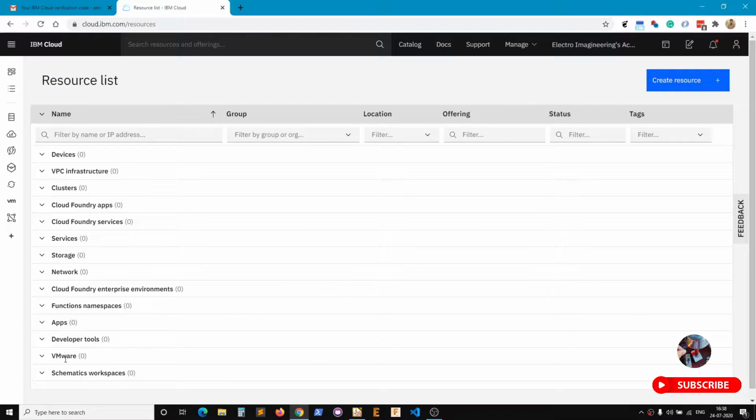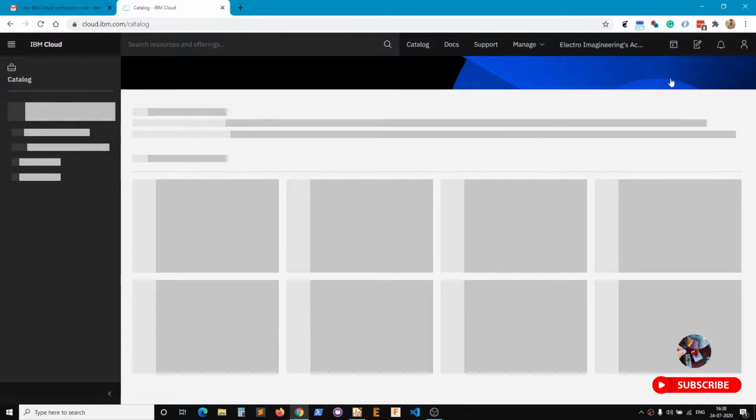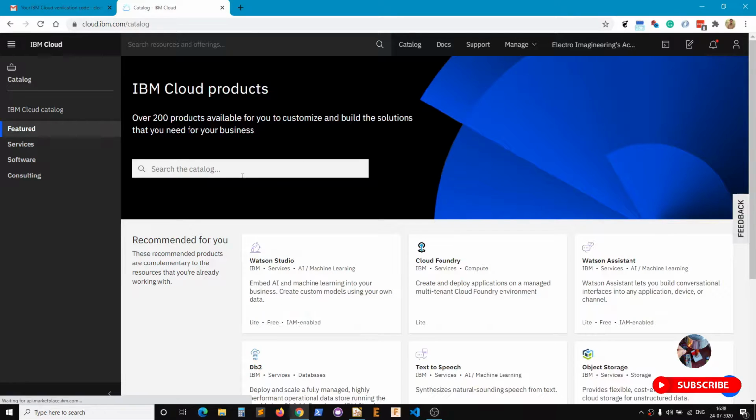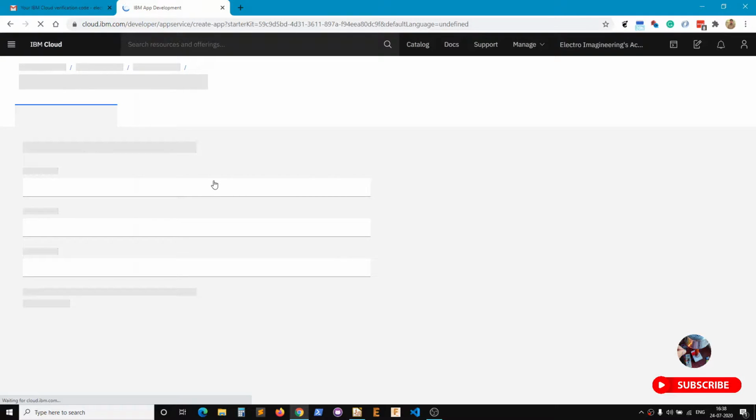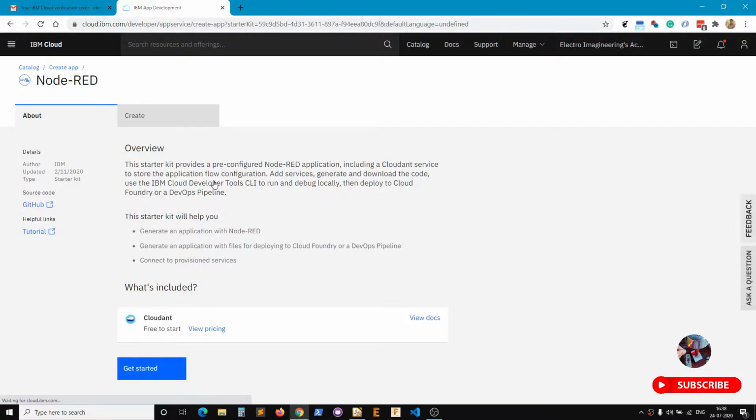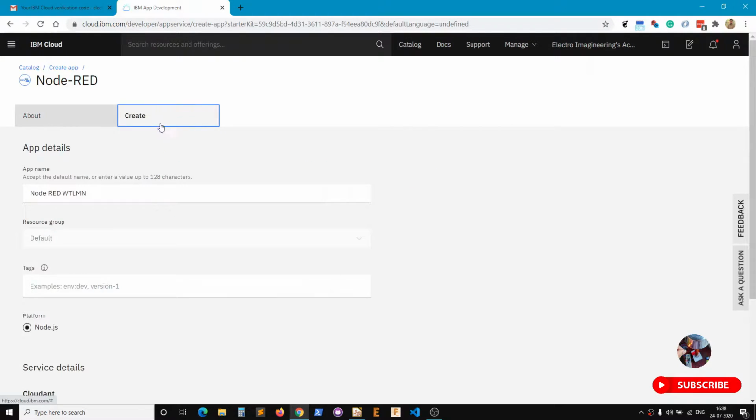We will click on view all, so we can see the created resources. Right now we don't have any resources, so we will create one Node-RED service from the create resources section. Click on create resources and search for Node-RED. You can see the Node-RED app at first, which is a starter kit. So we will click on this and create a Node-RED app.